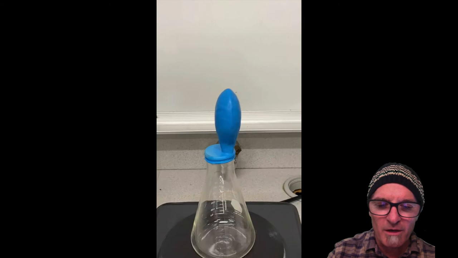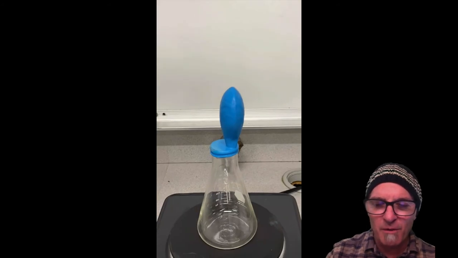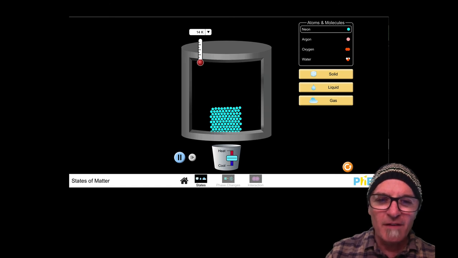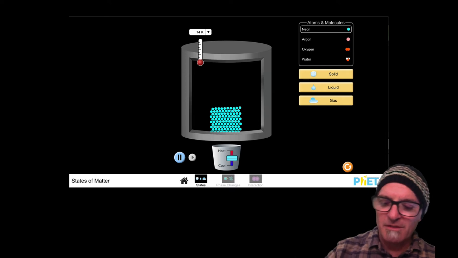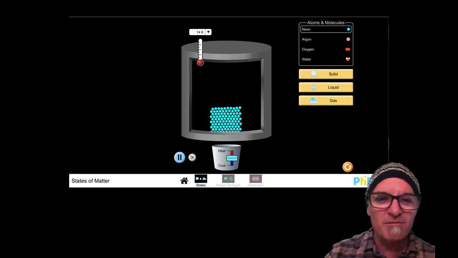I got that on camera. And with just air, they were observing the balloon, so they created some models with that. Then I gave them, I think, one period to use the PhET lab simulation with states of matter. And there was quite a bit they could do with that, with temperature and pressure.